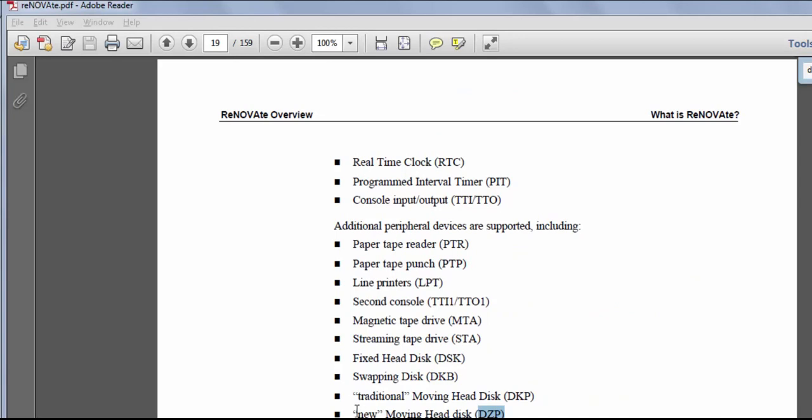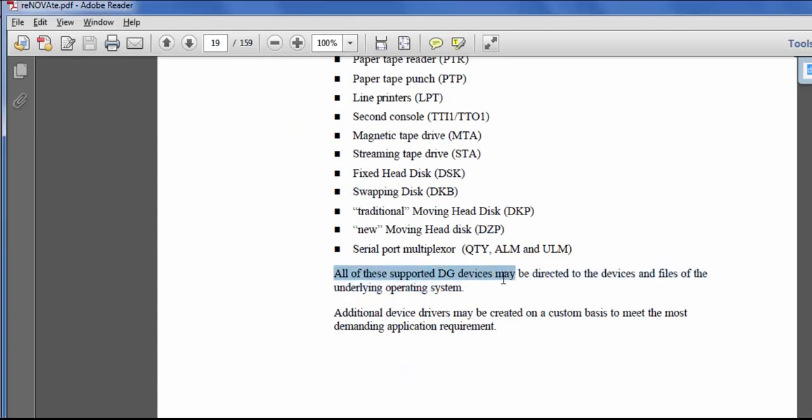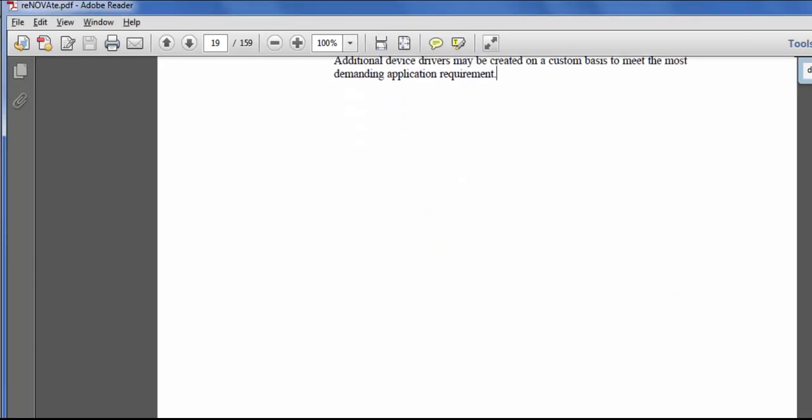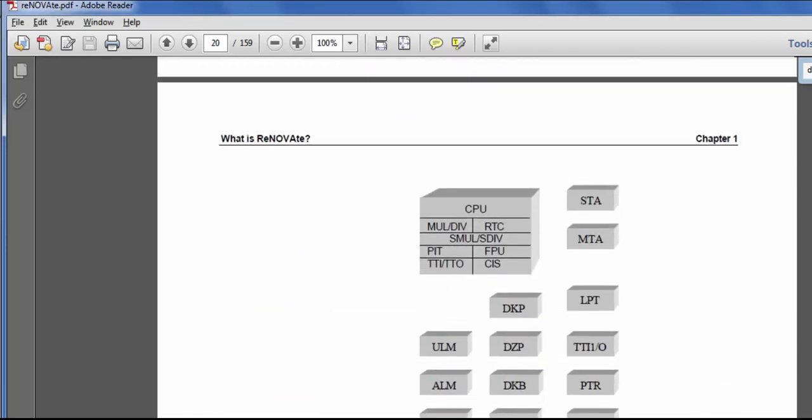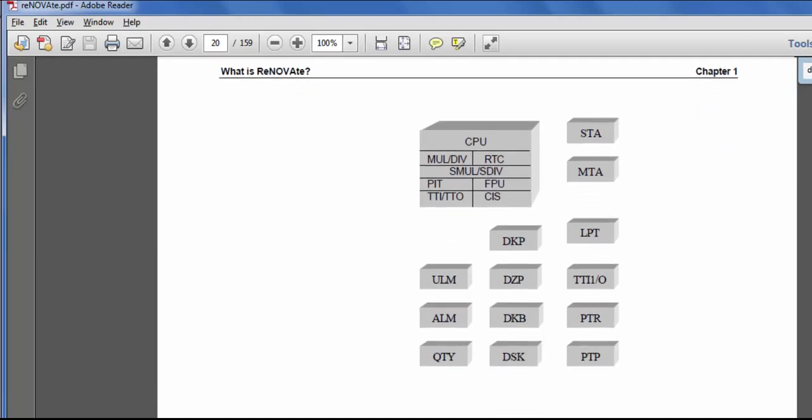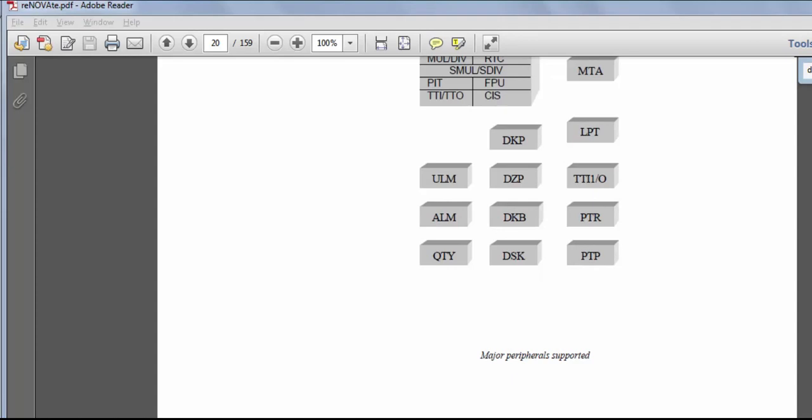So DZP is a new moving head disk. So this is an additional peripheral device that's supported. Now, how on earth do we use it? All of these supported DG devices may be directed to the devices and files of the underlying operating system. Additional device drivers may be created on a custom basis to meet the most demanding application requirement. Well, thankfully, DZP, it looks like it already exists somehow, so I guess I just haven't turned it on. And on the following page, here's a nice diagram. Page 6, PDF page 20. Manual page 6, the major peripherals supported.